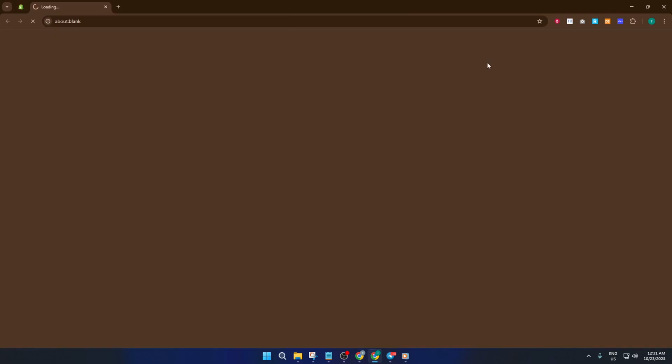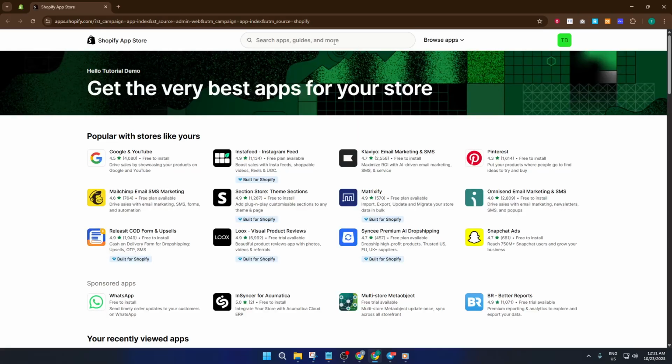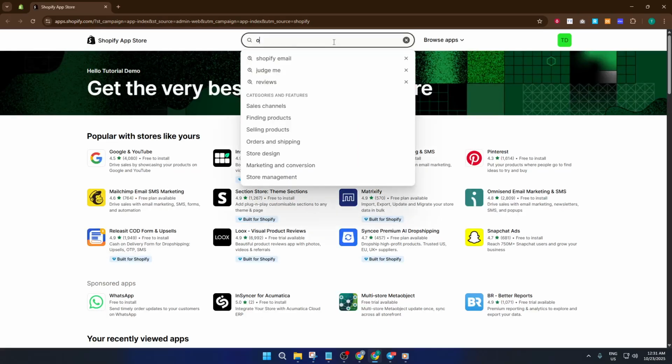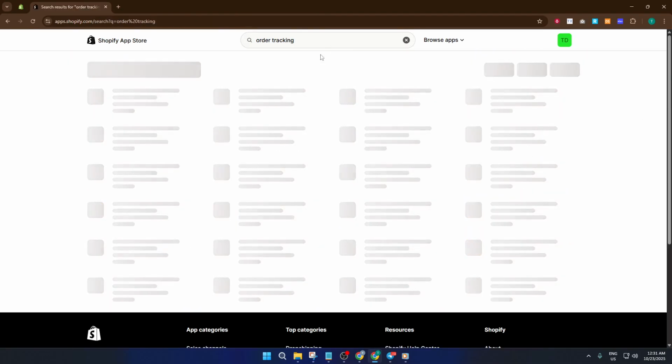Click on it, and then look for the App Store button. Now, this part's pretty straightforward, but don't rush. The App Store is vast, full of useful options, so take a moment to get comfortable with the navigation. Once you are in the App Store, head over to the search bar and type in Parcel Panel Order Tracking.